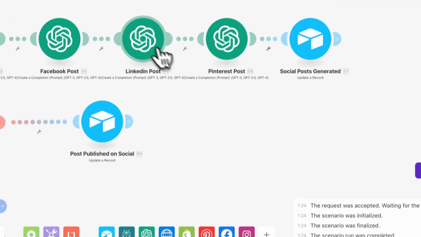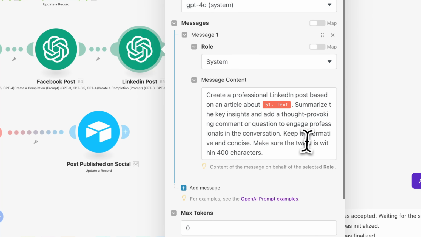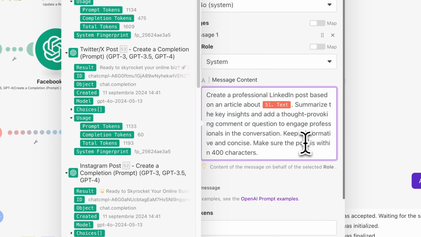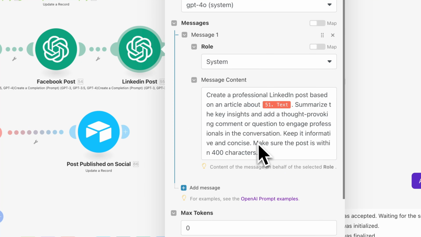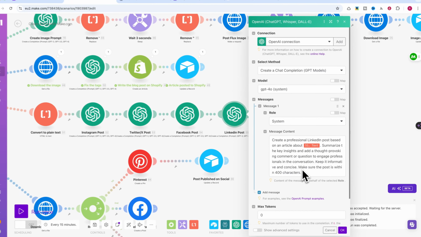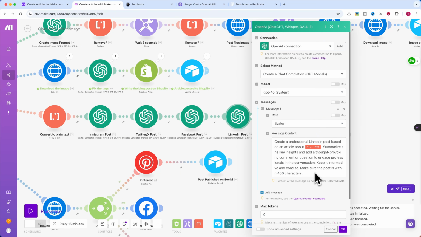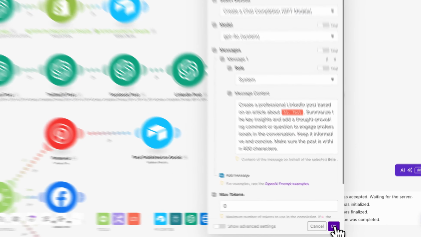Next, we have the LinkedIn Post module. This GPT-powered module generates a post that's suitable for LinkedIn's professional audience. It's likely to have a more formal tone, focusing on the business or industry-specific aspects of the content, while also encouraging engagement through comments or shares.